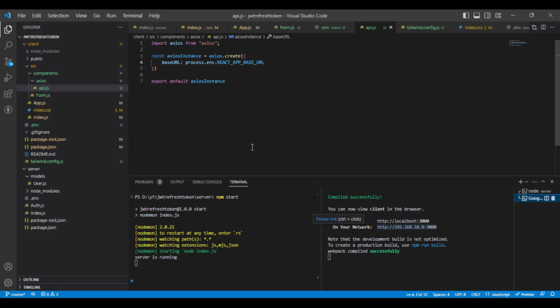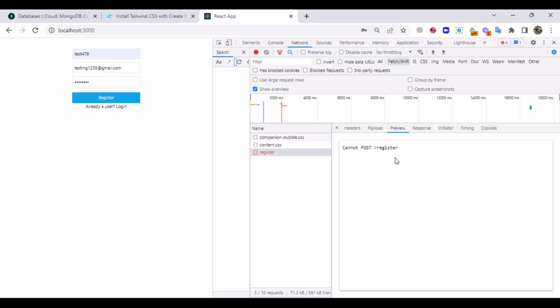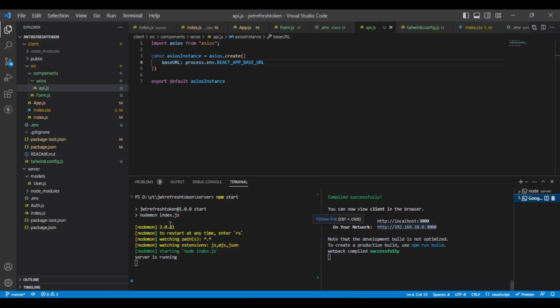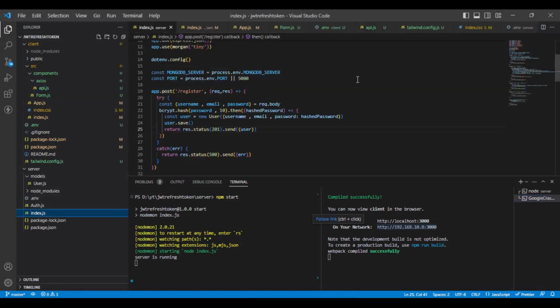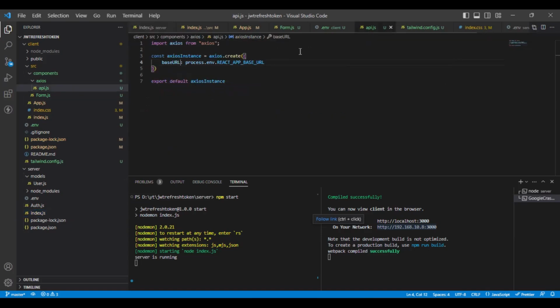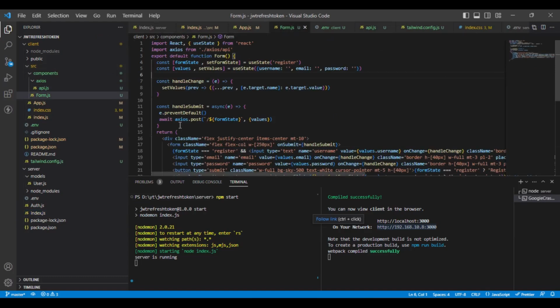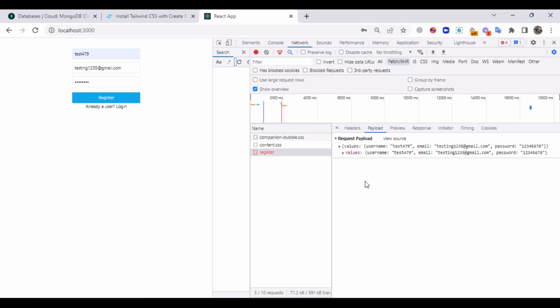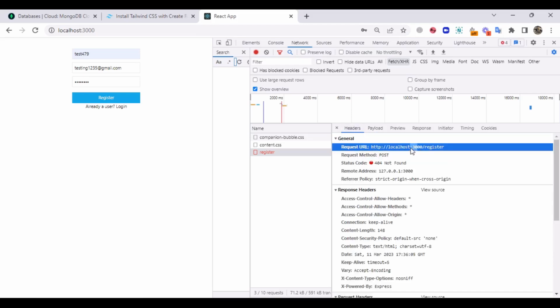I think our route is cannot post /register. So this route is defined here. Coming back here, this is a post route. Now from our form.js, Axios.post, and yeah, but one thing that is going wrong is this URL. This should be 5000 instead of 3000.